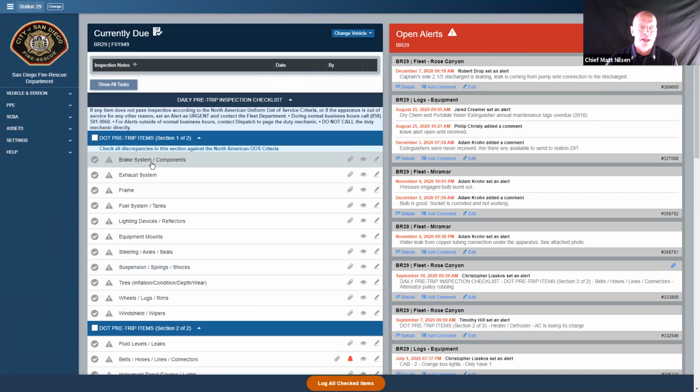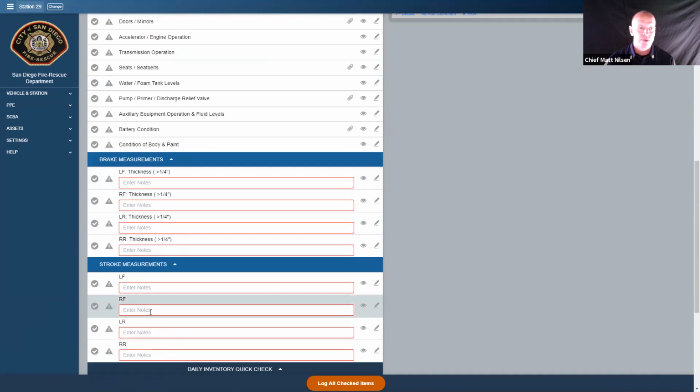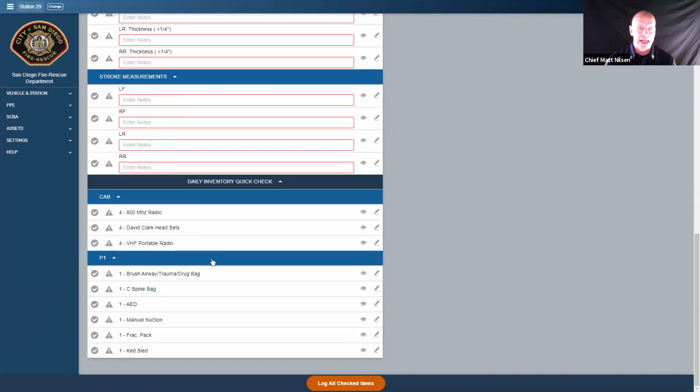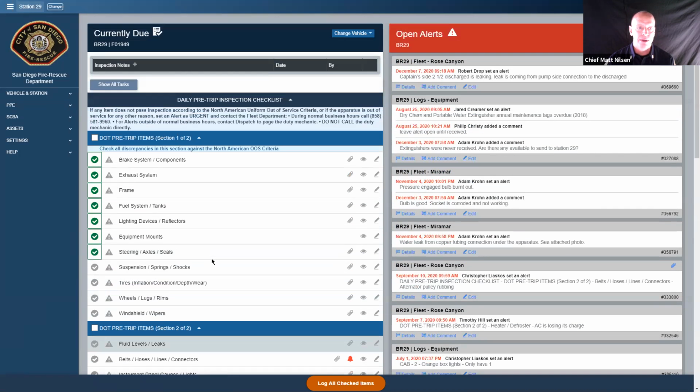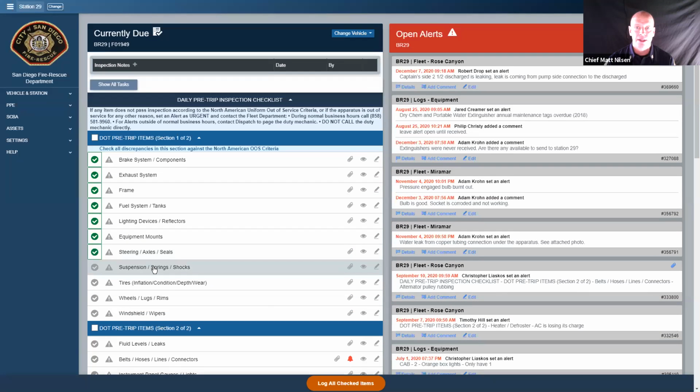Bad on them. As they go through this, they would start to do their pre-trip and they would start checking off things as they went along. They would check everything, and this is showing everything that is due for the day, their brake measurements, their stroke measurements. We have a small daily inventory that we do every day. But for sake of things, this is just the checks that are due for the day on this unit.